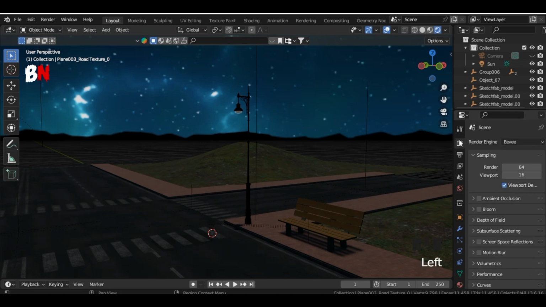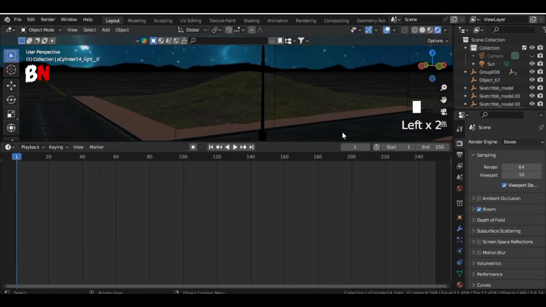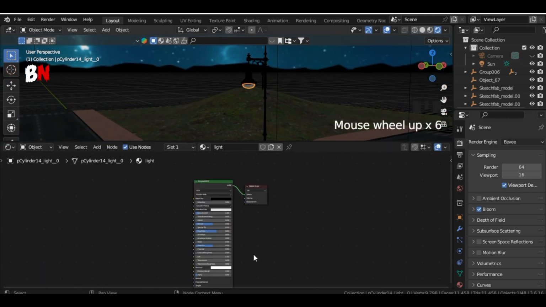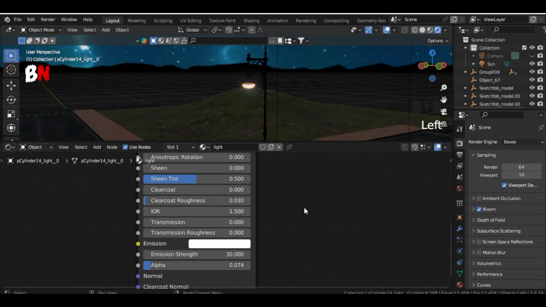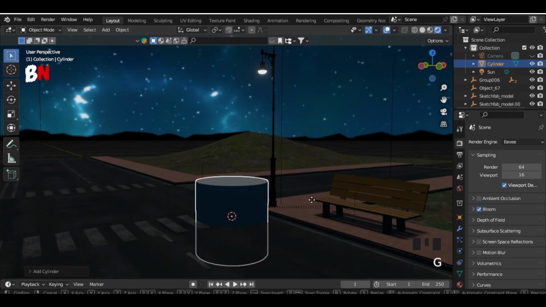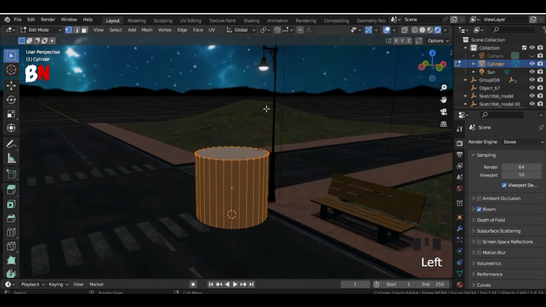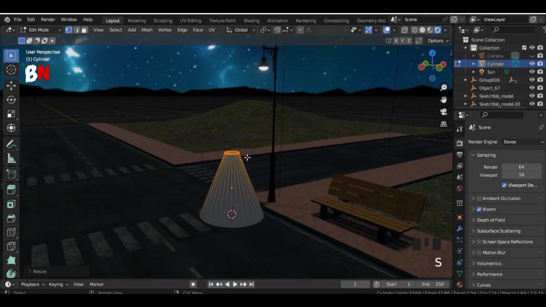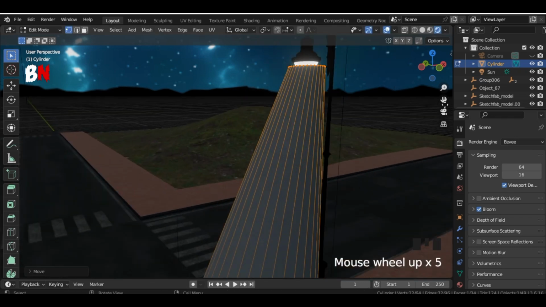First, go to Factors and click on Bloom. Then select this light and increase its emission as desired in the shader editor. Then add a cylinder and move it upwards. Go into Edit mode, select the vertices above it and make them smaller. And take it very close to the light.